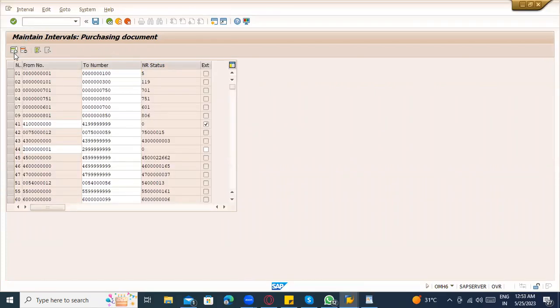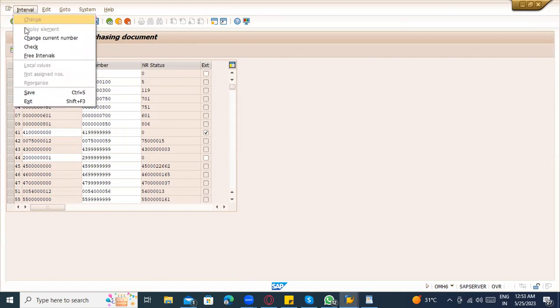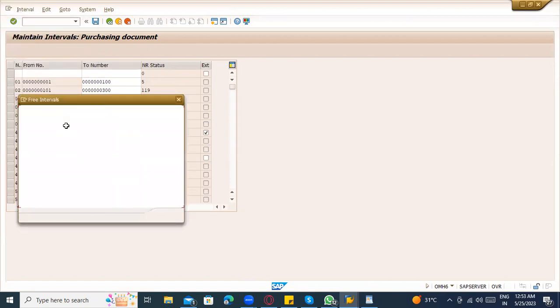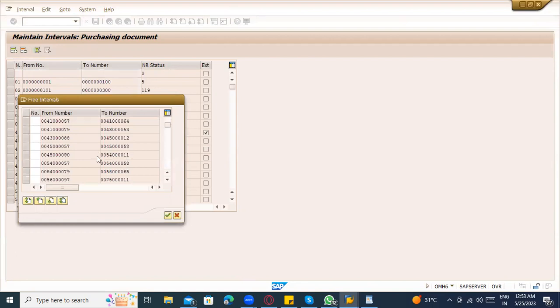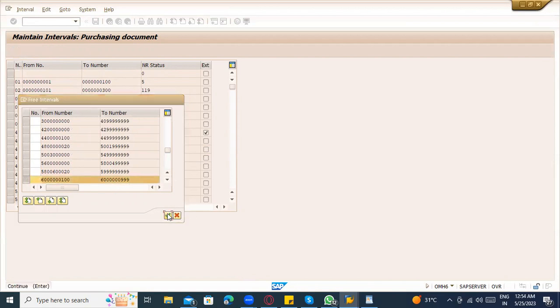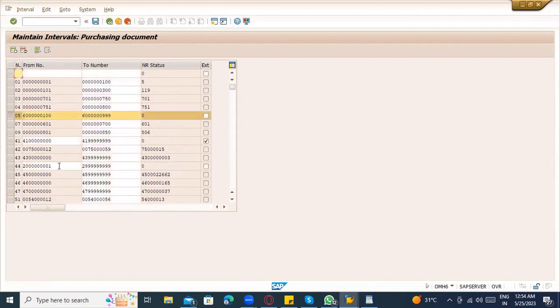So what we can do is go to maintain. First we need to check what free intervals are there. Okay, so we can use some free intervals. We can use this one. You can see 06 is not there, right? So it is there in the 05. So I can use this 05. Still nobody has used it.